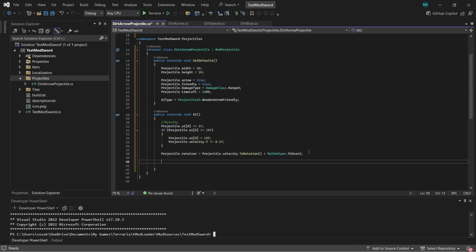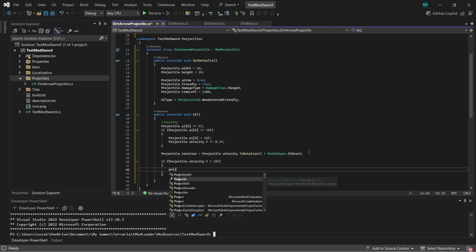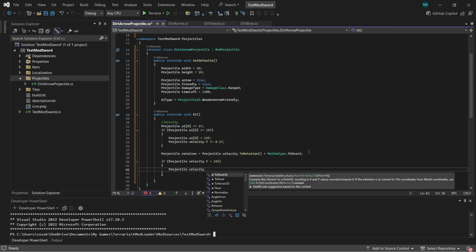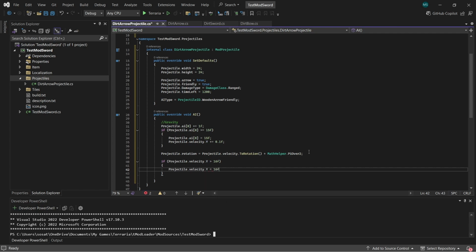Now we're gonna make it to where it doesn't go beyond a certain speed. So to do that, we just type in if projectile.velocity.y. So this is looking at the y-axis, or the y speed. And if it's above 16f, then we're gonna set projectile.velocity.y equal to 16. So if it ever goes above 16, it would just make it go back to 16.